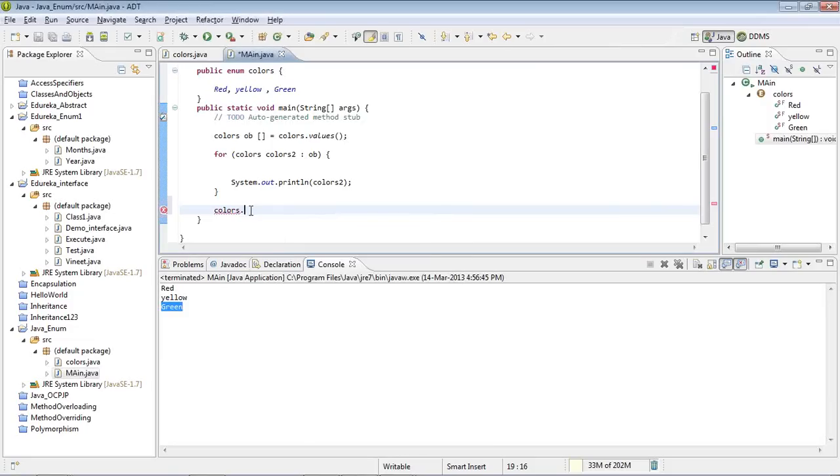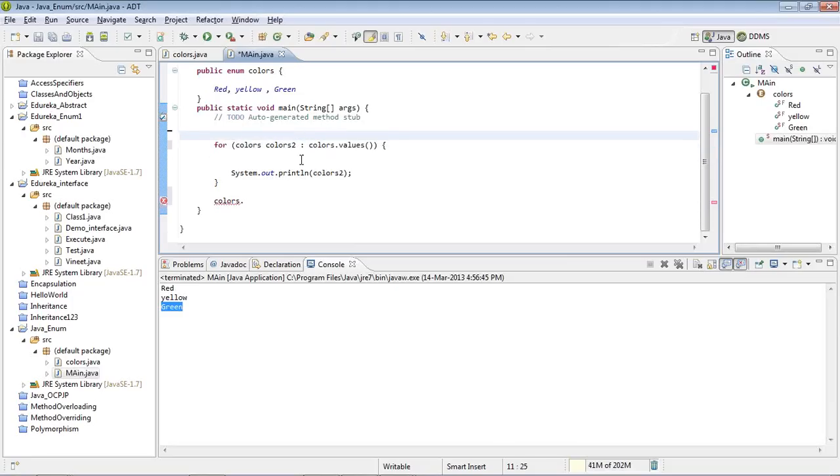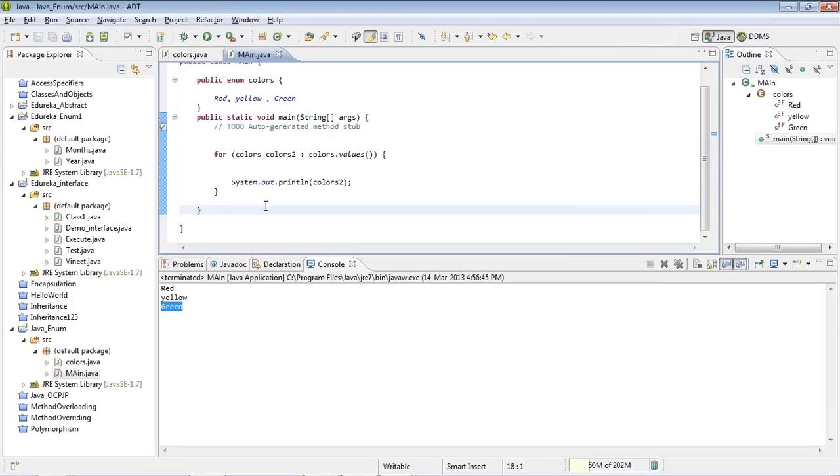If you have to use it individually and you have to use it collectively, you can simply make an array and run it. Or else, without making an array, you can just cut this part. Instead of making a different array, pass this, and remove this line. It will do the same thing. Control F11, and I receive the same result once again, that is red, yellow, green.